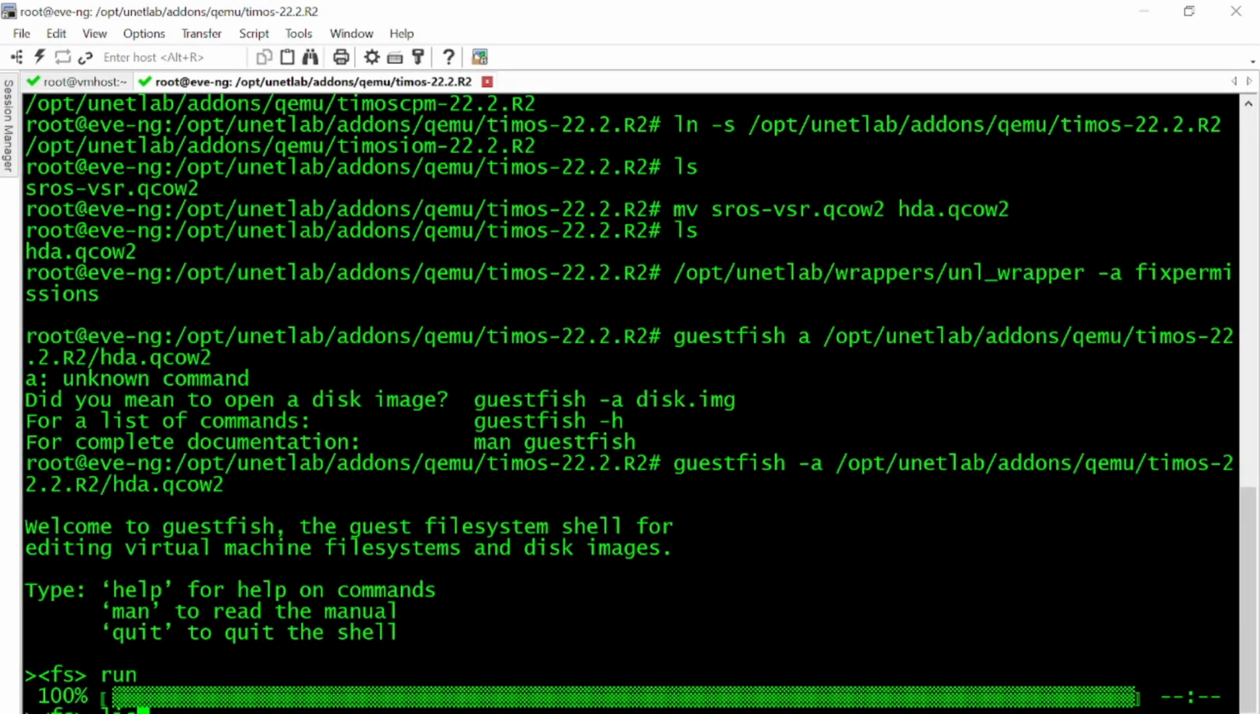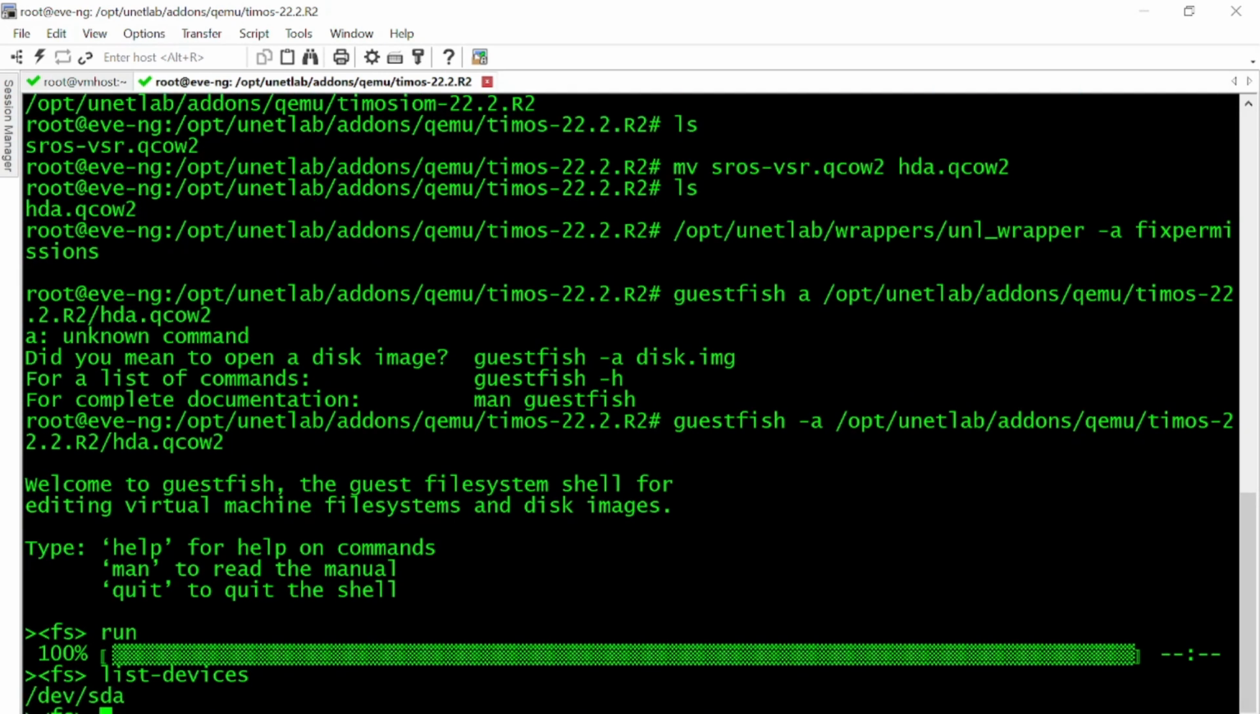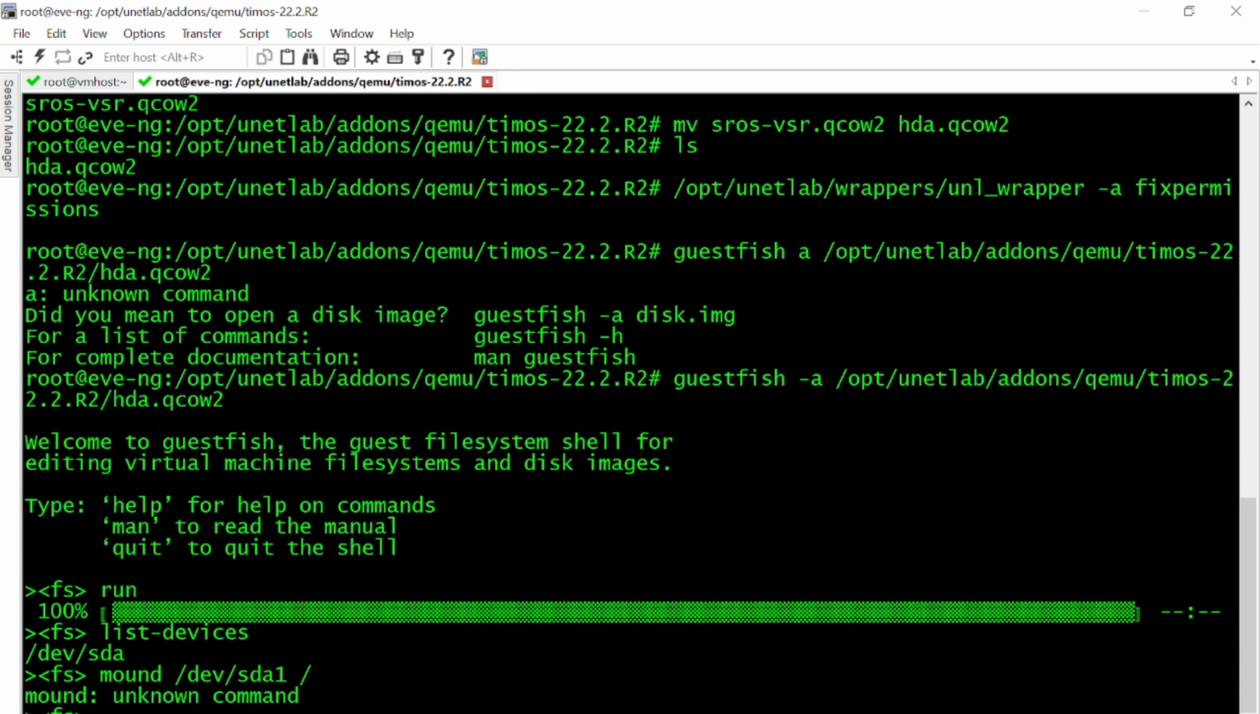Now I can also see what the devices are. Now I will mount this device, mount /dev. Usually it is sda1. And where do I want to mount? Okay, I will say mount here. Oh, sorry.